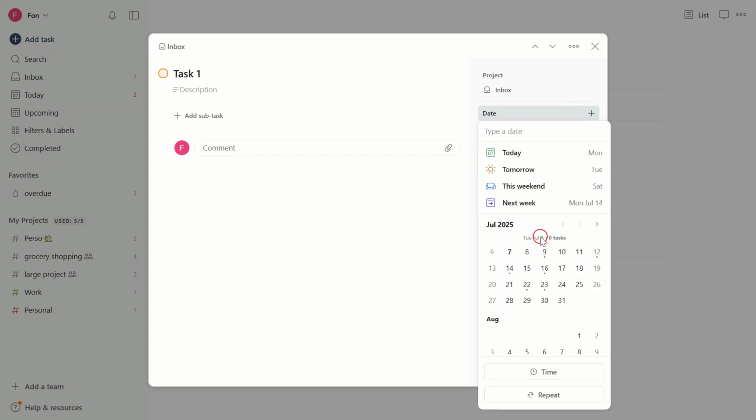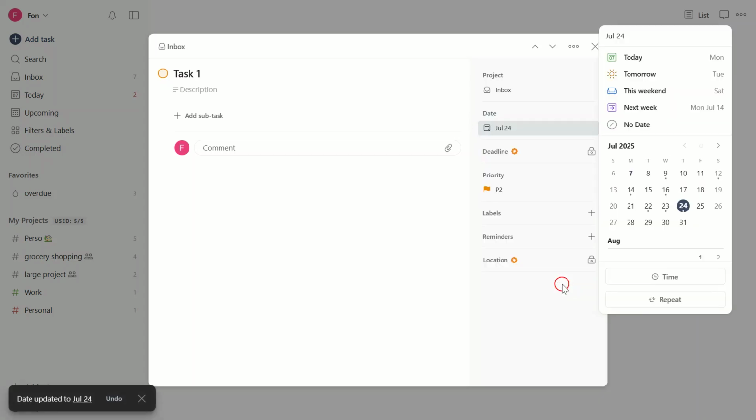Once the calendar is open, select your desired due date. This could be today, tomorrow, or any date in the future. Let me explain why this matters. Setting a due date helps you know exactly when a task needs to be completed, which assists in planning and prioritizing your tasks. Now that we've done that, it's time to set the time.